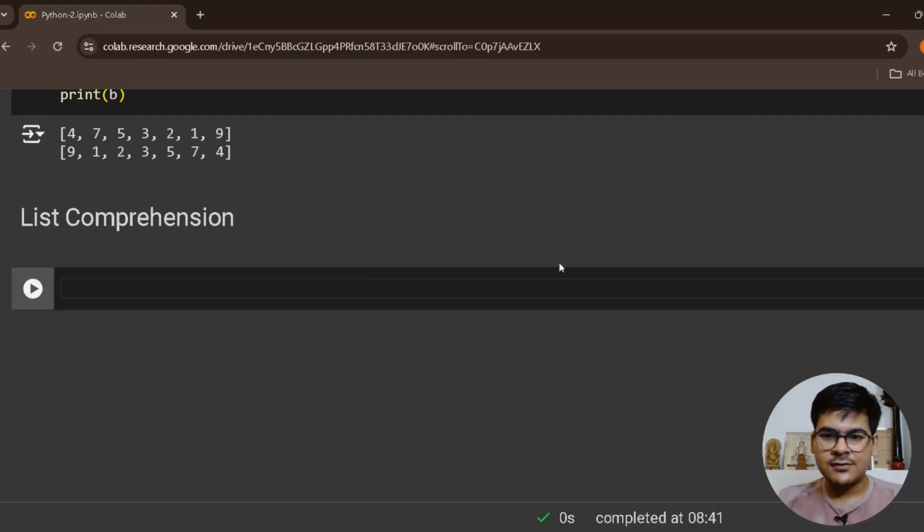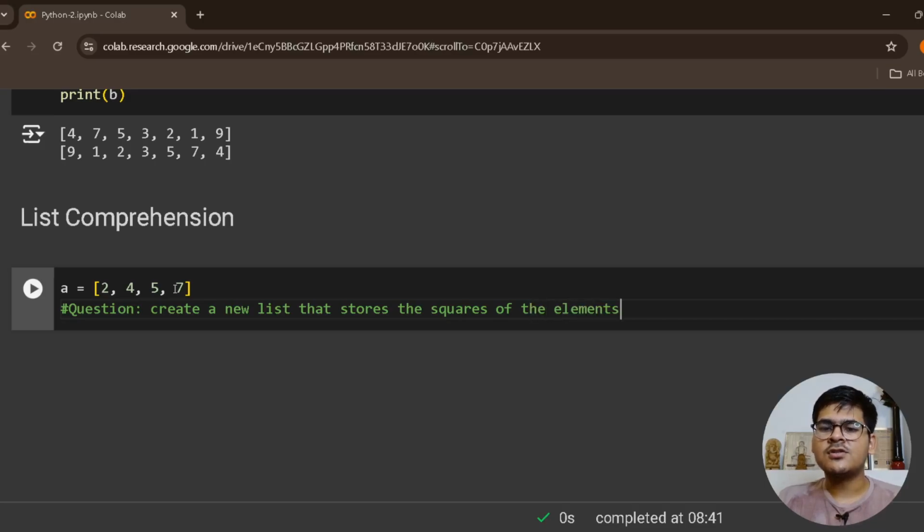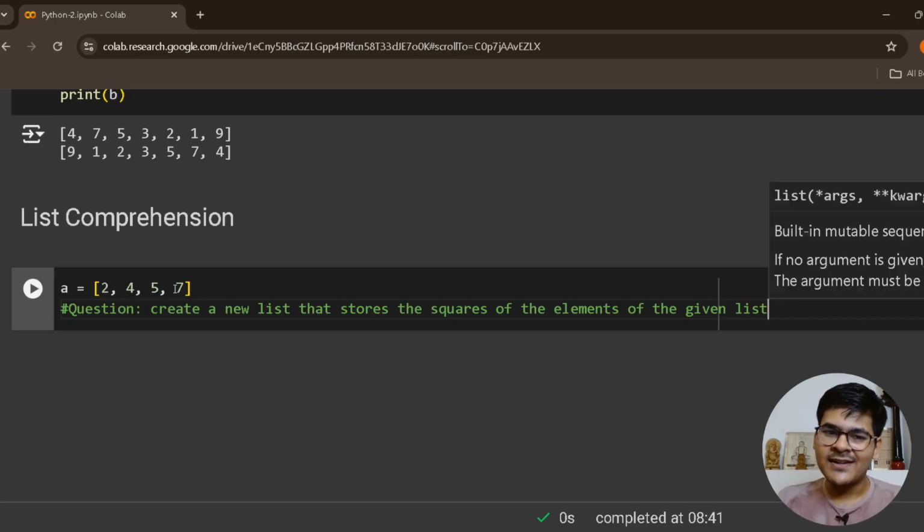Let's understand. Suppose I have a list, A equals 2, 4, 5, 7. Suppose I give you a question: create a new list that stores the squares of the elements of the given list.